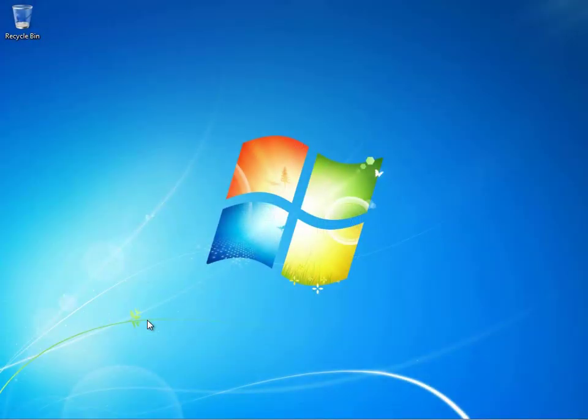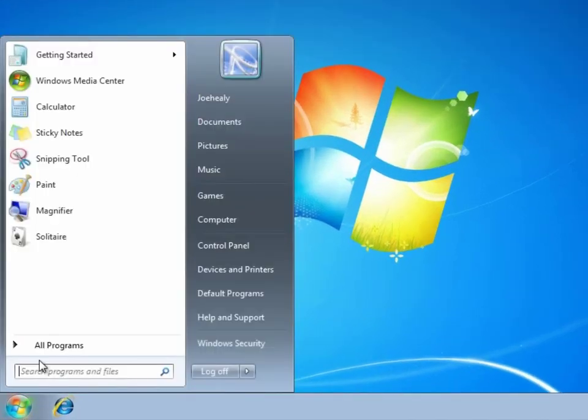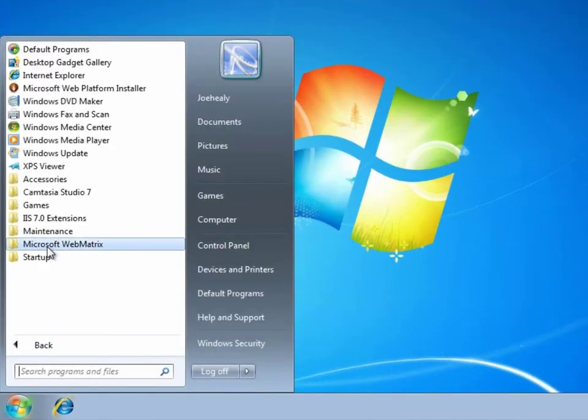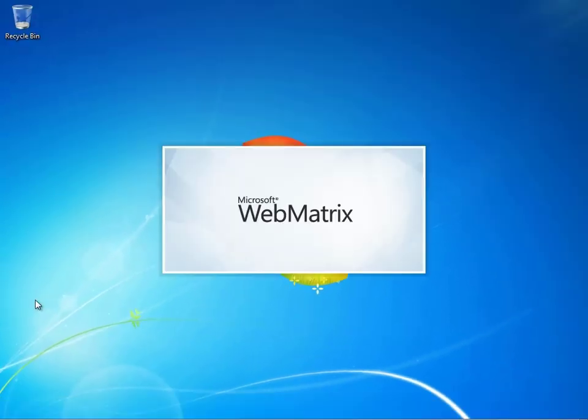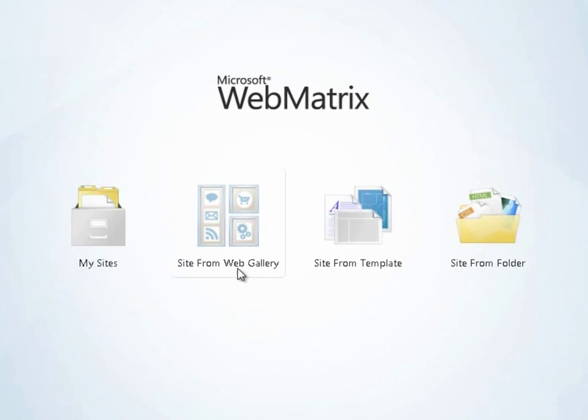To start with, navigate to the WebMatrix interface. To do this, click Start, click the Microsoft WebMatrix folder, and then click Microsoft WebMatrix. This opens the welcome screen. Now click the Site from Template option to create a site using the pre-built templates.